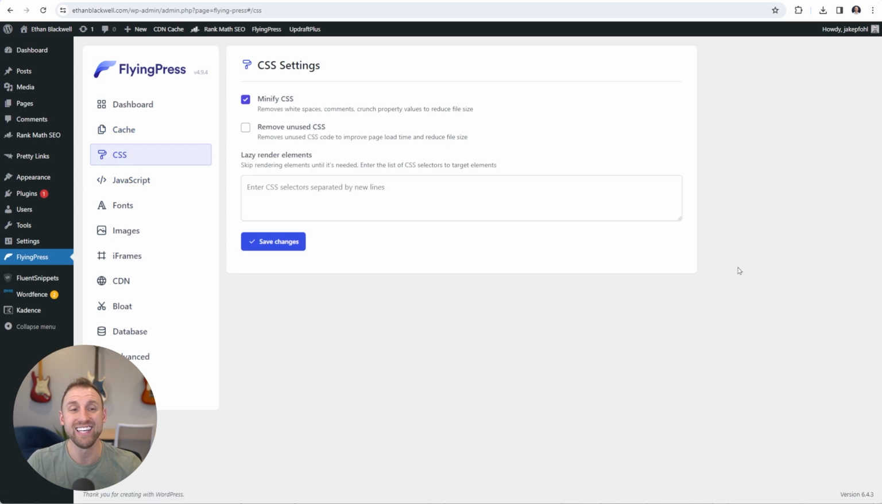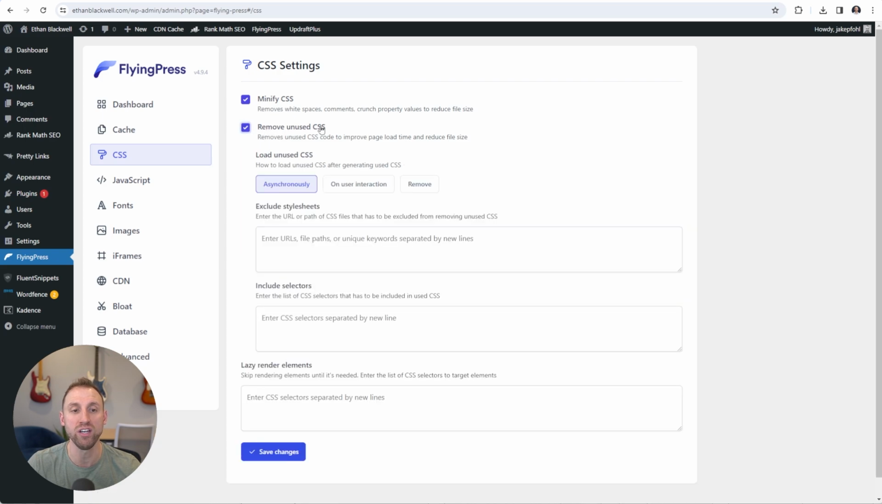All right, so in the CSS tab here, I would recommend having the Minify CSS option enabled. And so what this does is in all of your CSS files, it's going to remove things such as the white spaces and comments. And what that does is it helps just condense those CSS files and not use as many characters. So that's going to reduce your file size and help them load faster. And then I would also recommend enabling the remove unused CSS.